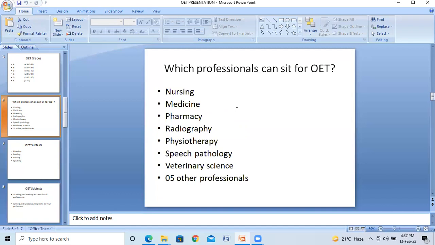So if you belong to any other profession, don't get disappointed. You can also sit for this test, but for example, if you are an engineer, obviously you cannot sit for it. This test is not supposed to be for you. But if you are in a health related profession, you may search your profession through the official website of OET. You'll find your profession there. But what you see right now on your screen, these professionals are definitely eligible to sit for it.